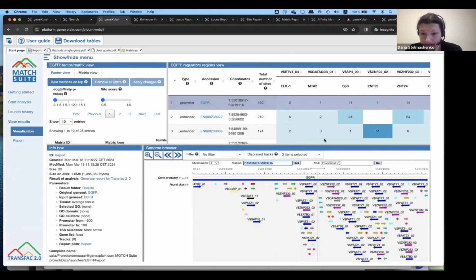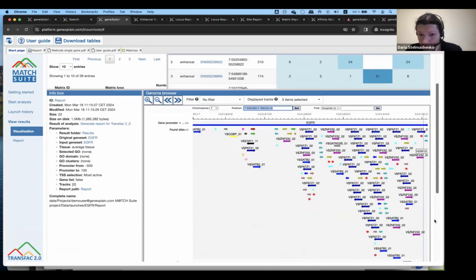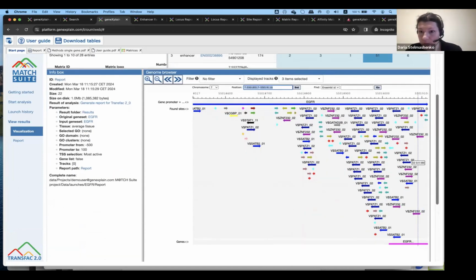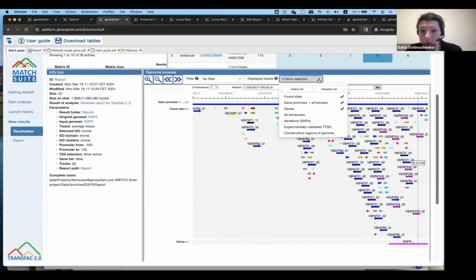And to go into more details on the genome browser, actually, there's more that can be done here. You can select the tracks that you can see. By default, you see the track of genes, the track of found sites, and the promoter and enhancer tracks. You can also view all enhancers, all variations information, experimentally validated transcription factor binding sites, or conservative regions of the genome.